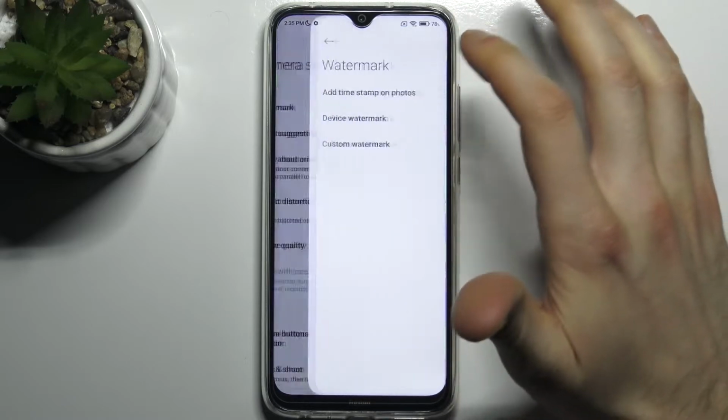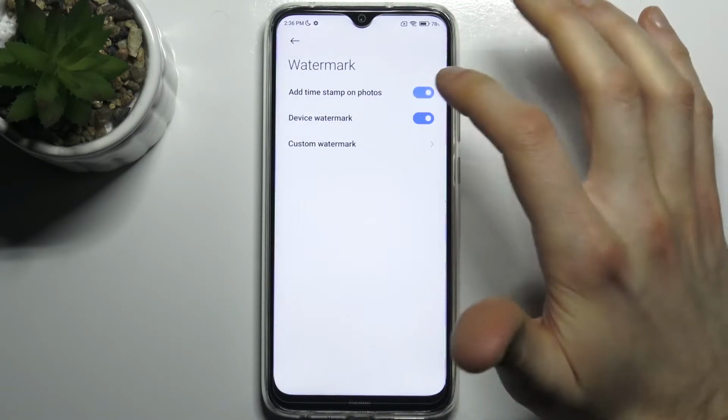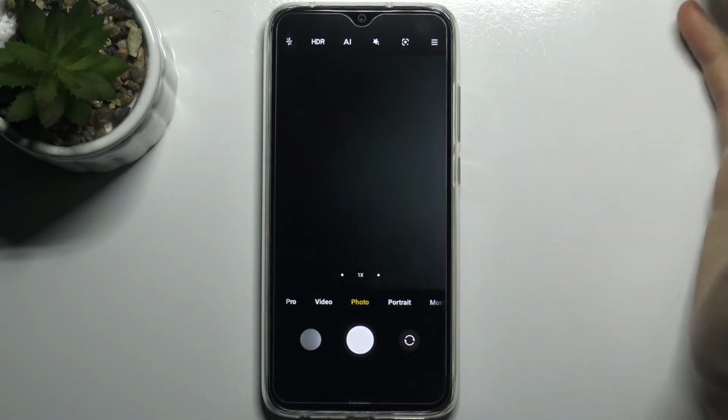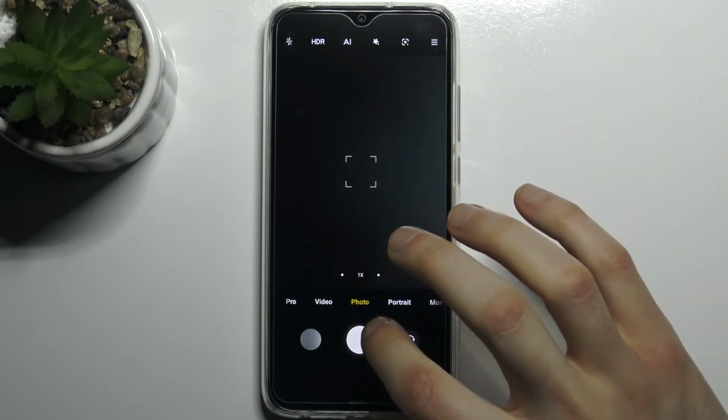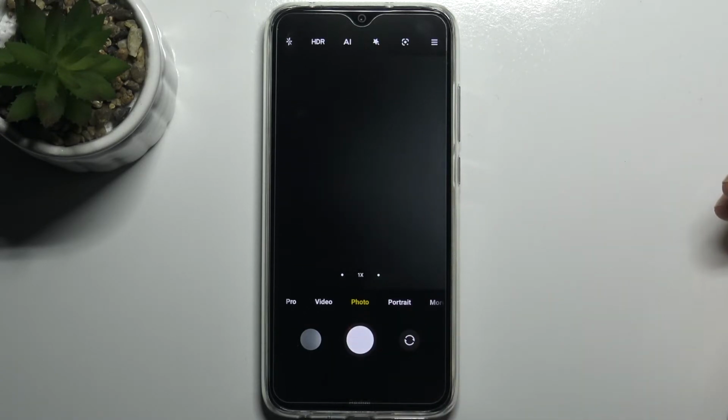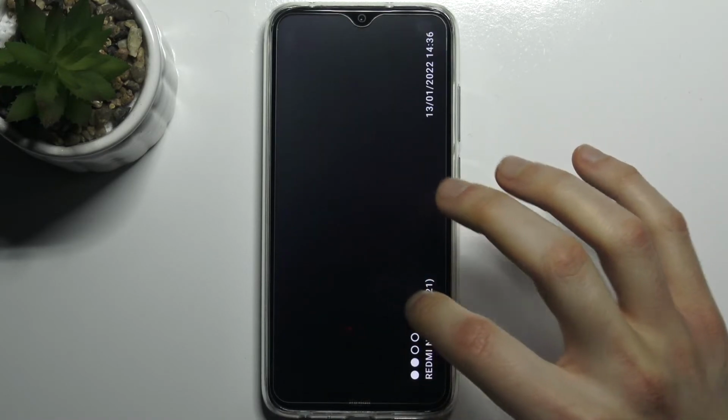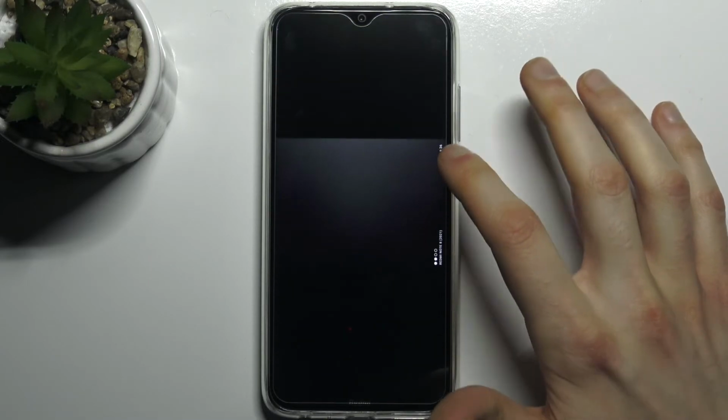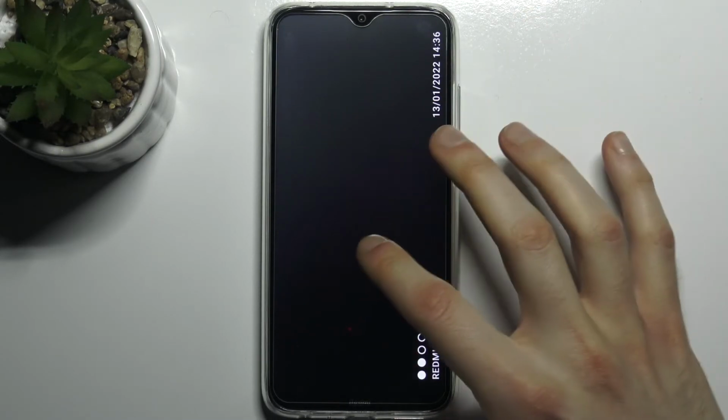You can also enable timestamp on photos, like when did you take them. So let's take a picture, for example, and now as you can see I have device watermark here and also a timestamp.